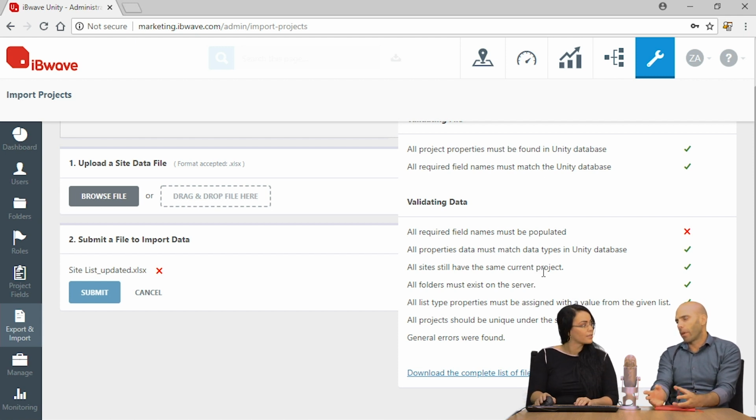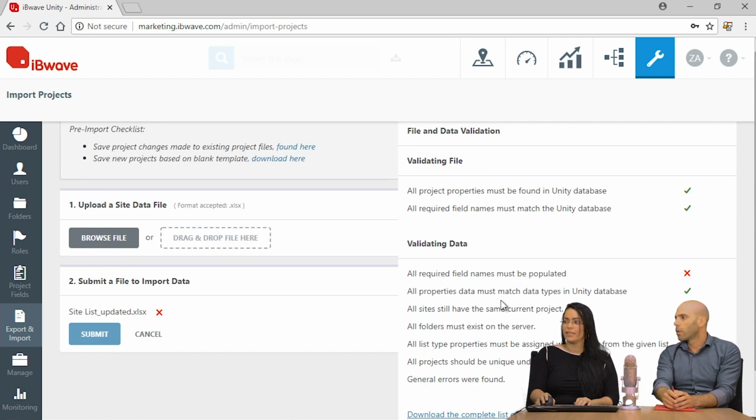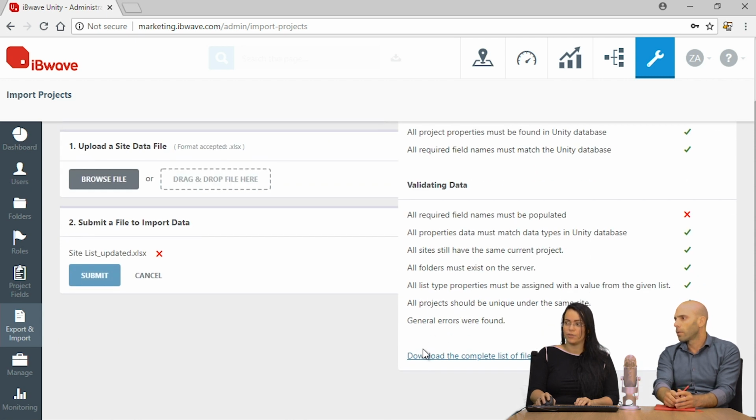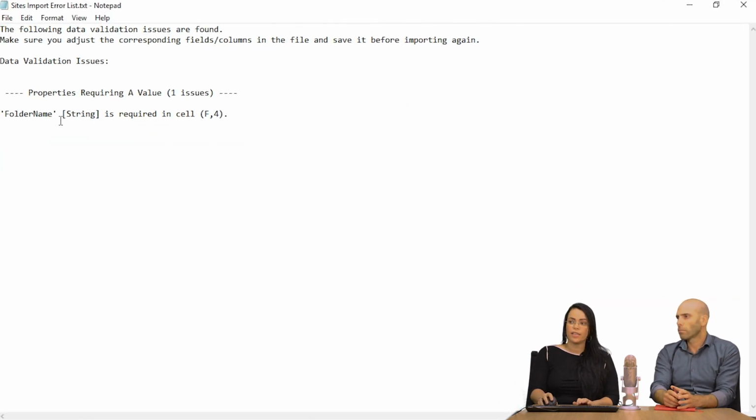So now we know exactly where the error is, but let's say you have thousands of projects and tens of thousands of columns and cells. How do you know where to go look and then fix your error? Okay, as you may see here, at the end of this validation summary, you find this link: download the complete list of file validation issues, which gives you access to a full report of every single error your file contains. So as you may see here, folder name, the type string, is required in the cell F4. So you know exactly in which part of your Excel file you have an error.